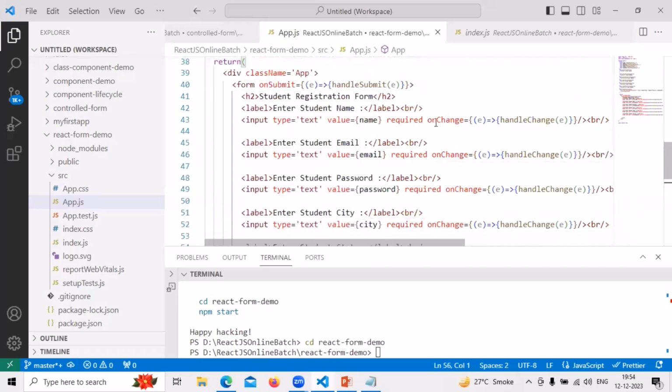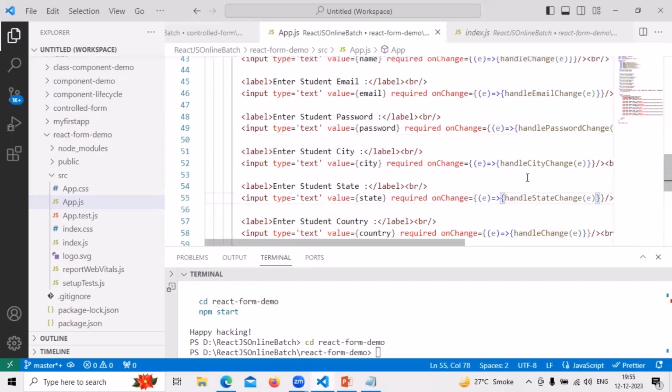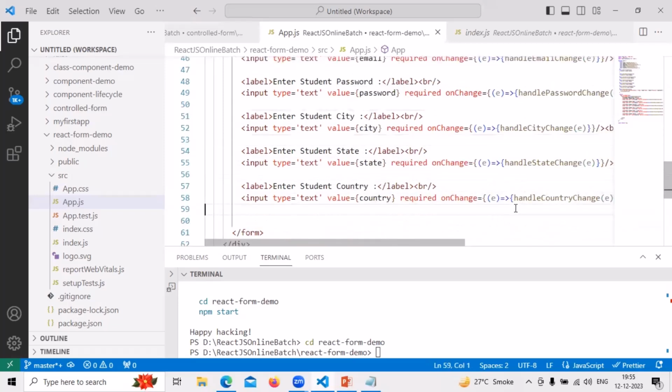And now for each state we had declared a different event, that we are just going to call. For email, we created a function called handle email change. For password, we created a function called handle password change. Then city, handle city change, handle state change, handle country change. So these are the functions we created, and everywhere the same parameter is passed.